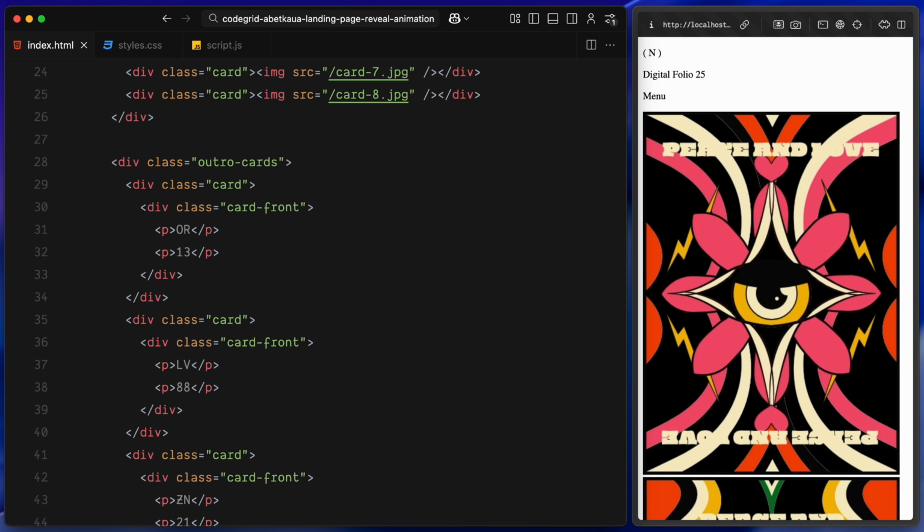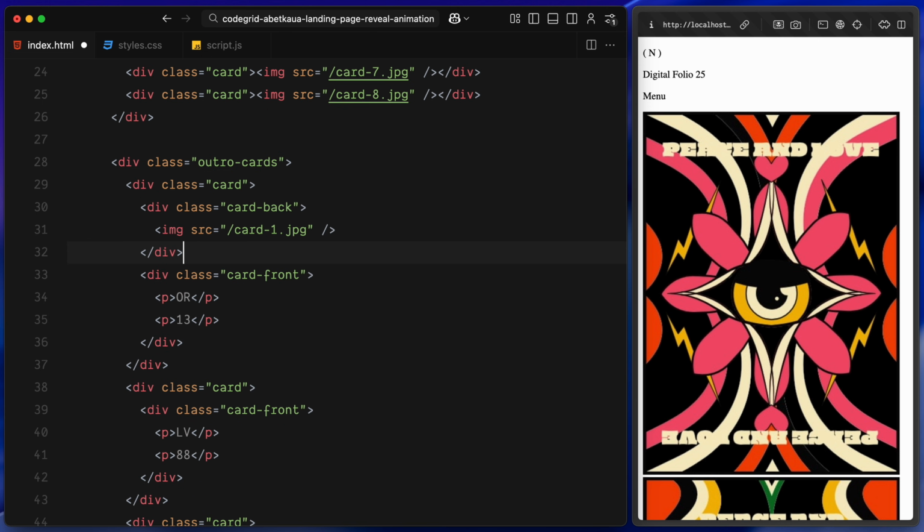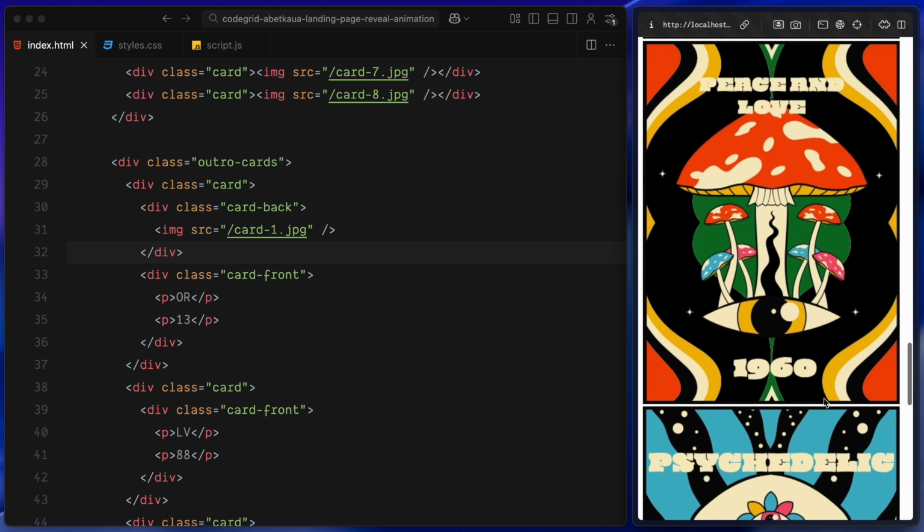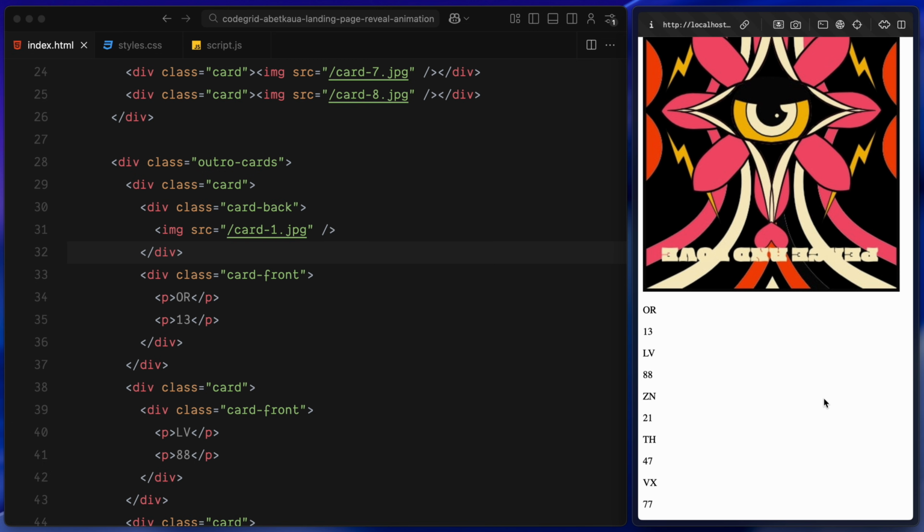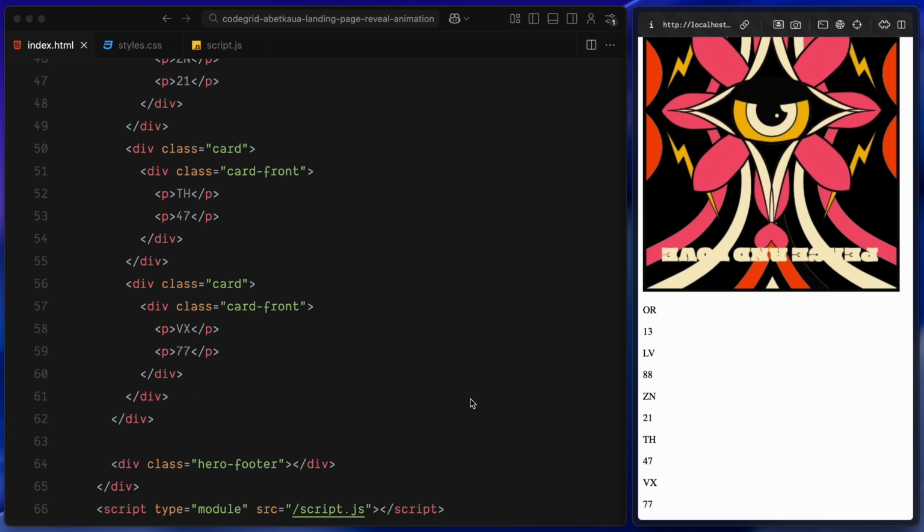Now, since we want the first outro card to look exactly like the first intro card, we need to add an extra layer inside that one. So for the first outro card, I'm adding another div with the class card back and placing the same image from the intro card inside it. That way, when it's stacked directly on top, the switch is completely invisible. That's all we need for the 2 card sets.